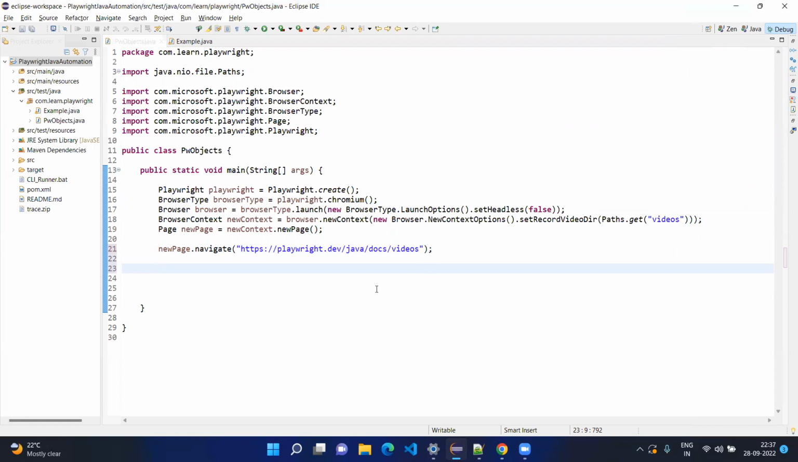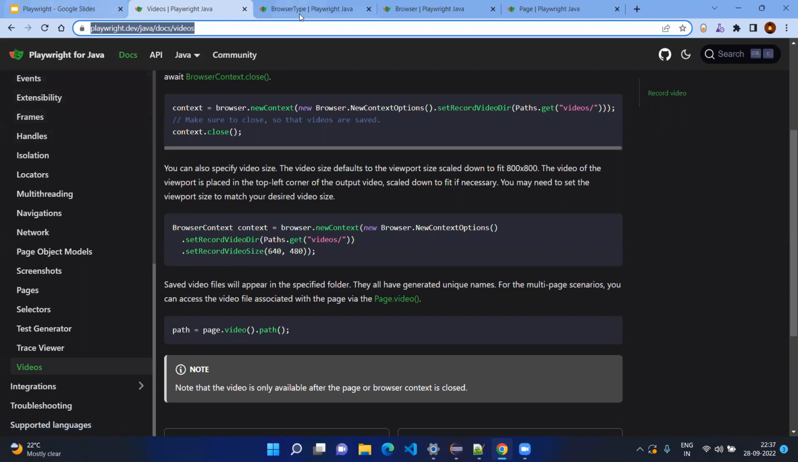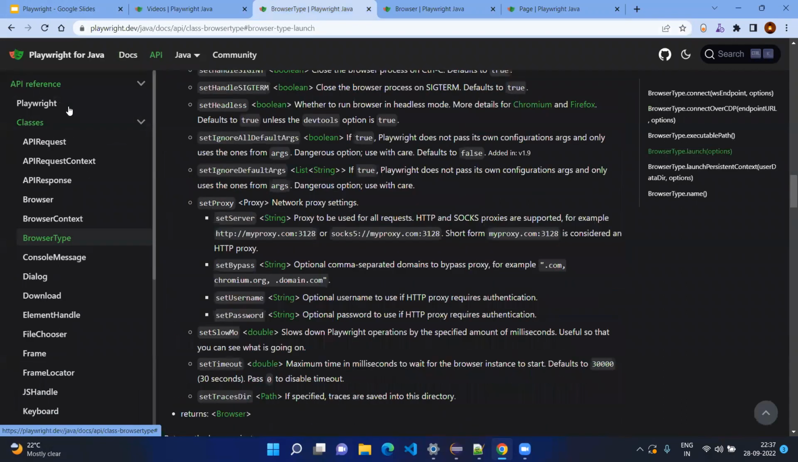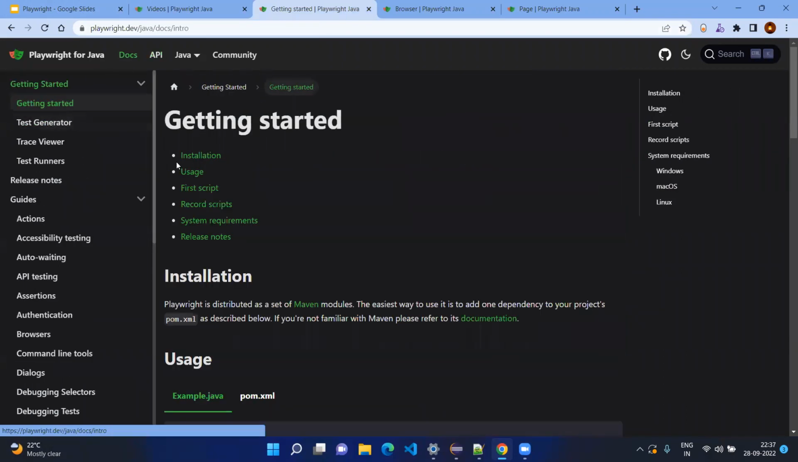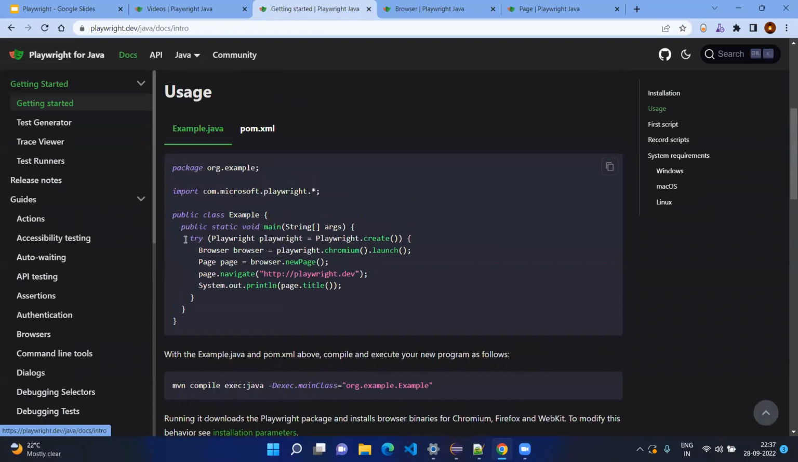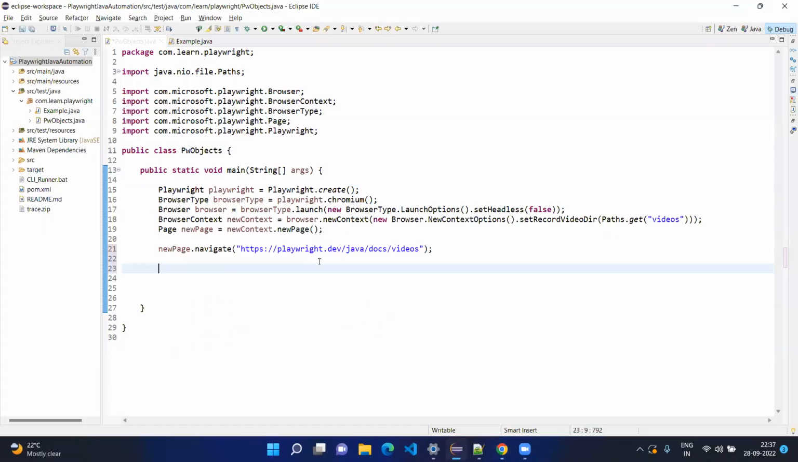So in simple, when you see the example code snippet, they will be using the Playwright object in the try with resource, which means that after the method execution, this Playwright object will be closed automatically by the try with resource. For example, let's go to the docs and getting started. Here you can see the code snippet. It is using the try block, which means that after executing this entire method, whatever you mentioned in the try as a resource will be closed automatically. But in our case, we are creating everything by ourselves.